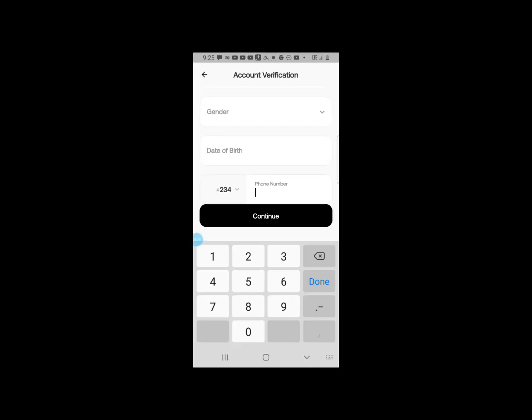So you see now it's saying I have to verify my account. What this is requesting of you is to input your real details here. You don't need to lie about this. You need to input your correct details that are on your means of identification, like your NIN, your national identity card, your voter's card, or your BVN. So any details you'll be using here should be your legit details.